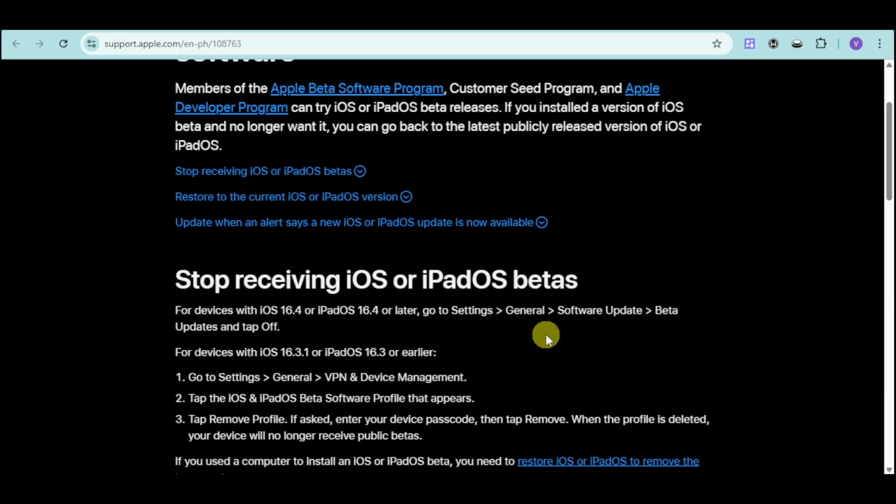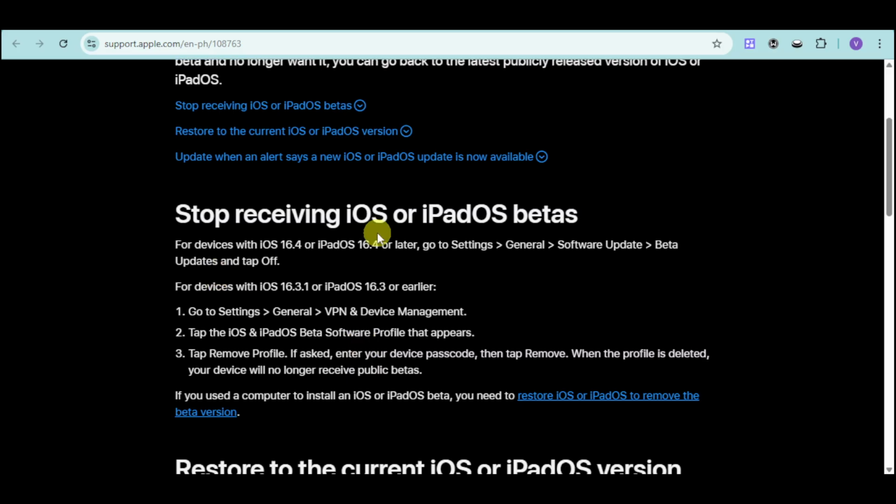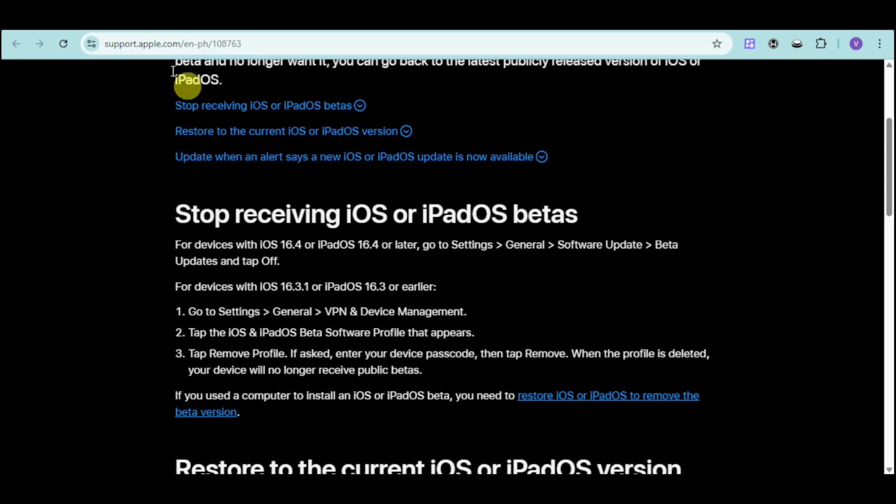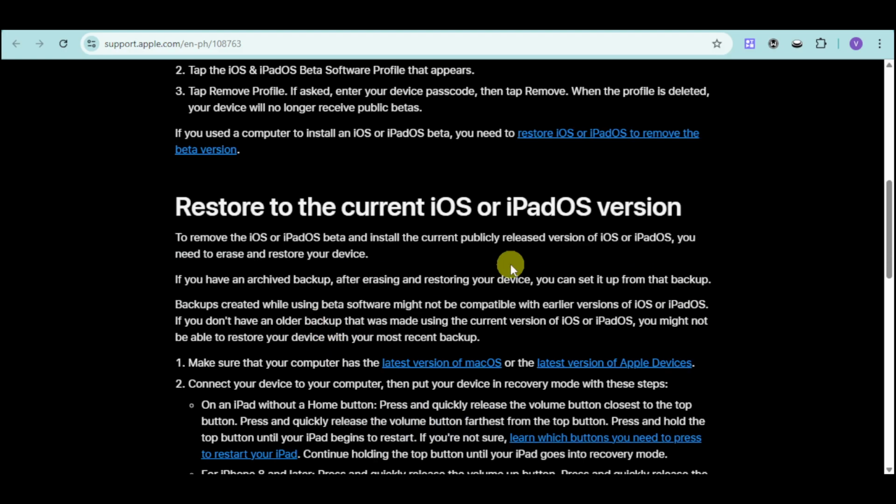First things first, I have in here this article from Apple support. What you can do is you can stop receiving iOS or iPadOS beta. By doing this, you can go to Settings, General, and go to VPN and Device Management. Tap on the iOS and iPadOS beta software profile that appears. This is that, and click on Remove Profile. So you just need to go over to your VPN and profiles in order to see this and make sure to remove it. Once you successfully remove it, you can restore the current iOS or iPadOS stable version.